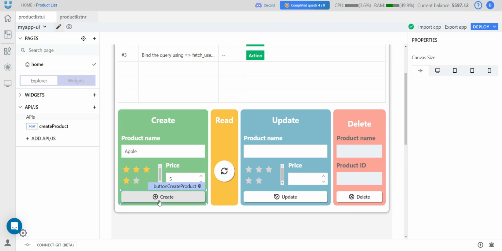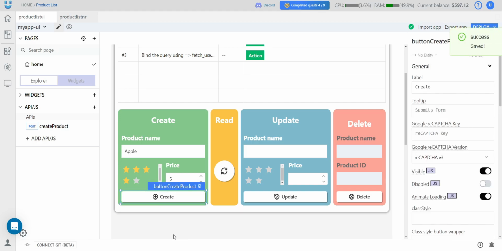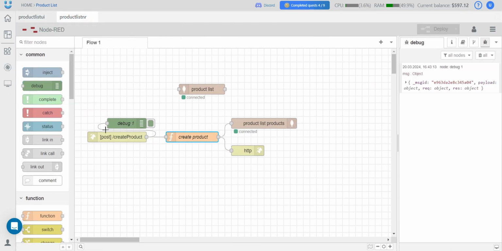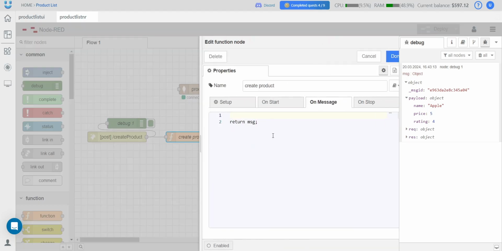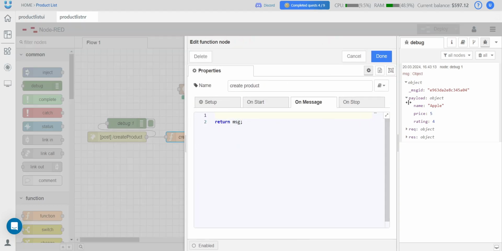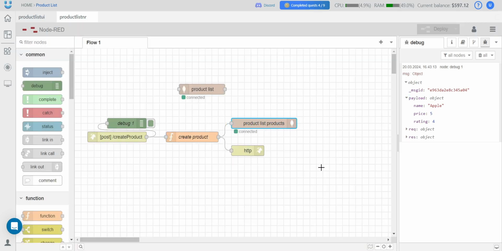Well, let's try to create the first product. We click the button and see the success notification and our message. We go to the backend and check what we received in our log. So, our debug shows that I sent name apple, price 5, rating 4 from the UI part. That's all that was sent. Since I didn't make any changes to my payload in this node, a similar record was made in the database.